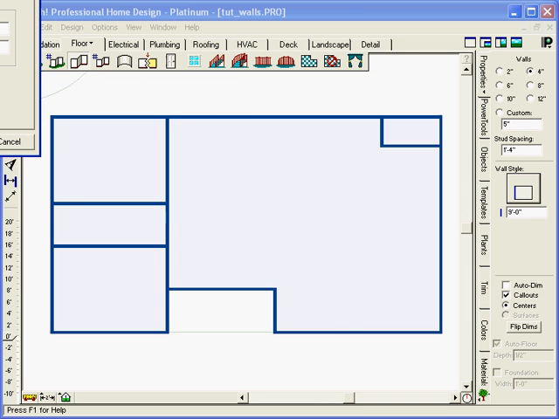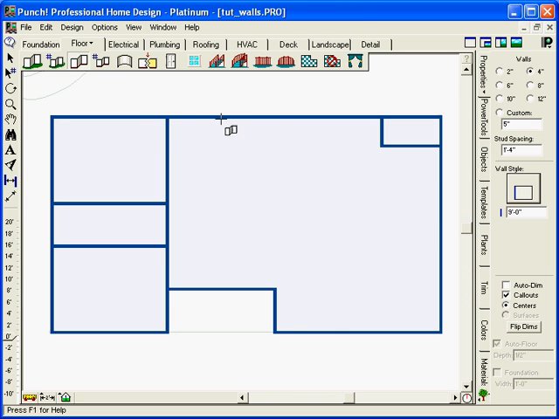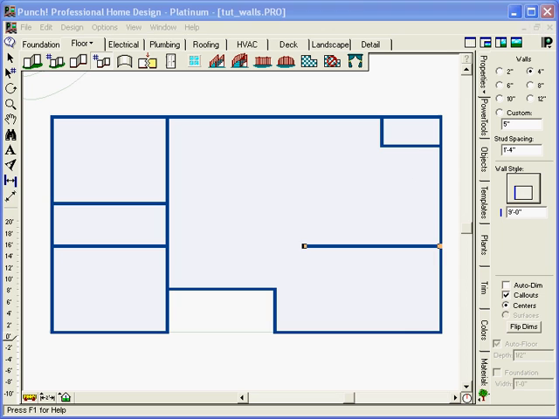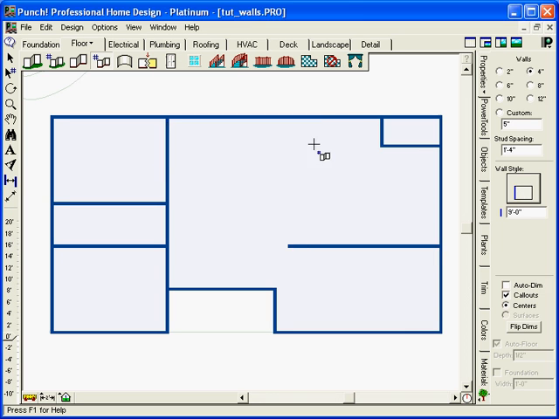Other tools available, like for instance the grid properties. We'll set this for 2 inches. The snap grid locks our cursor into increments based on what that grid says. In this case, we're snapping vertically to every 2 inches as we draw. Set the length for 21 feet. We'll use our freeform tools now and draw a couple of walls to finish that room.